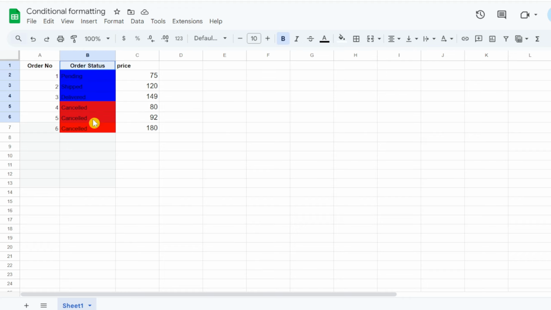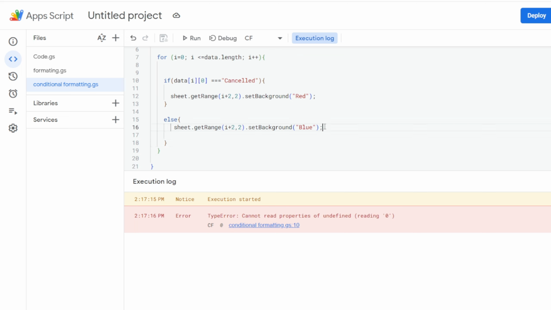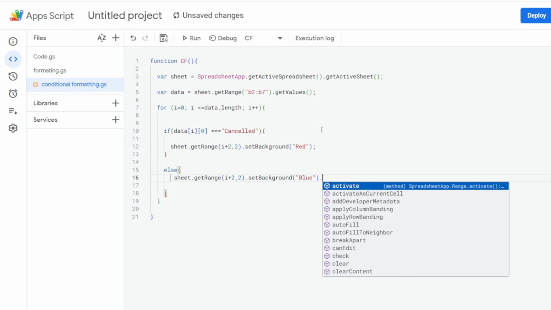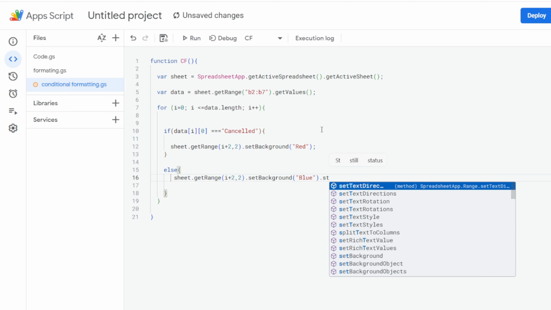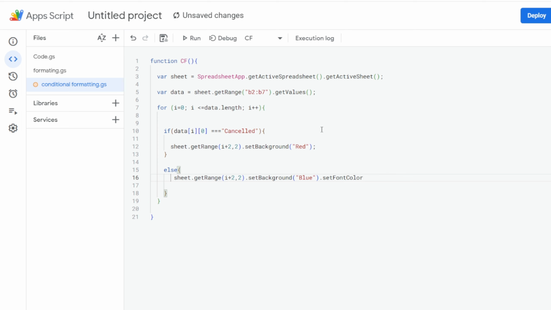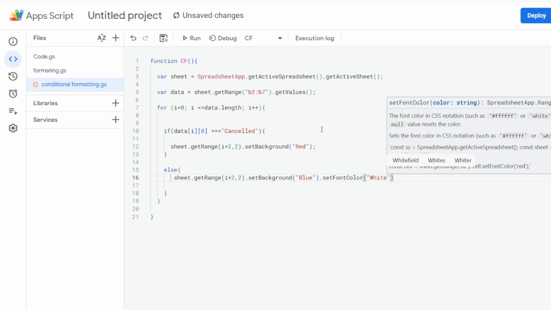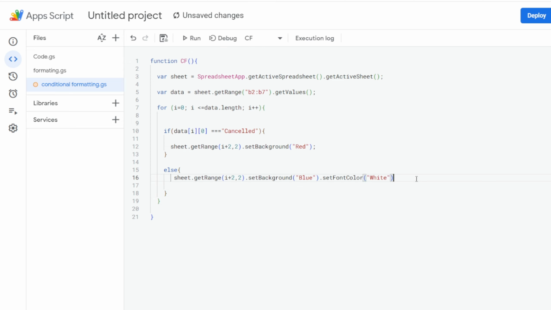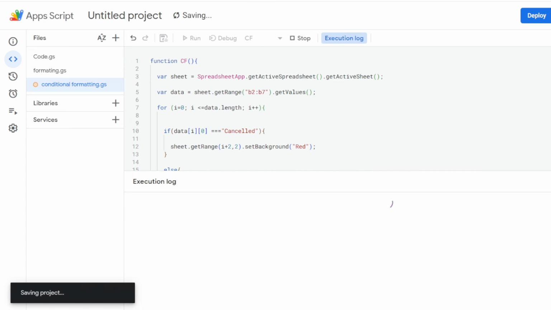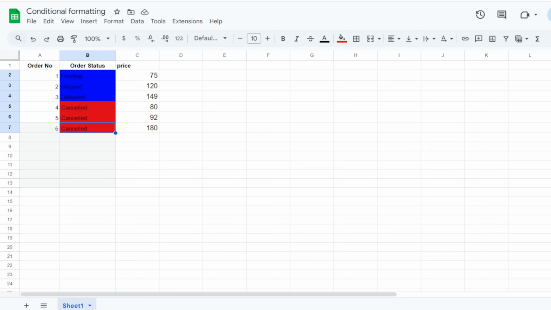So it's hard to read this. We can do one more thing. After this, we can also set font color to white. If I do this, see, this is how you can use conditional formatting.